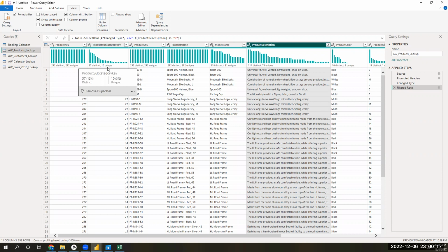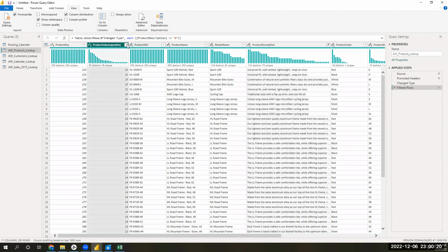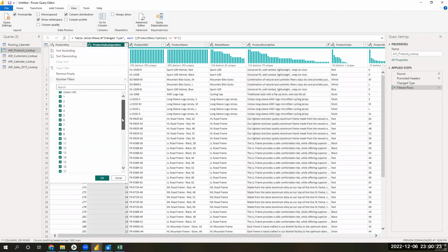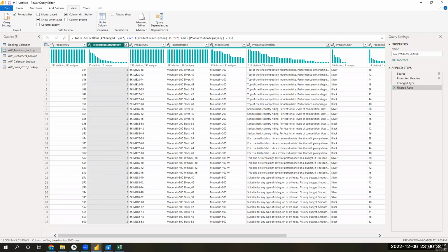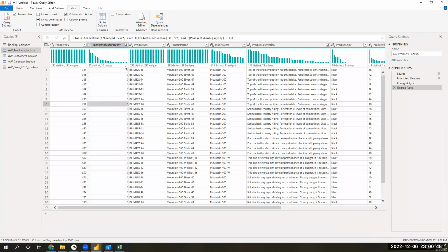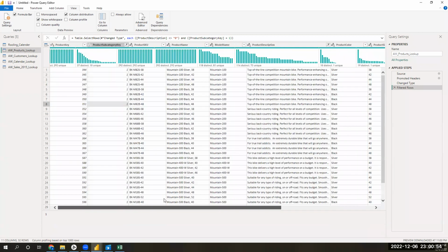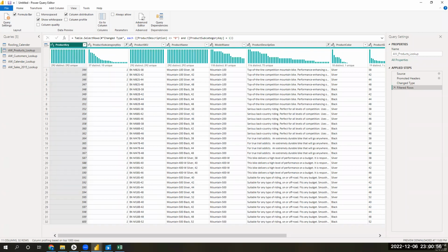If you observe, how many distinct values? 37. What is it saying? 37 distinct and 10 unique values. Sir, what happened here? You selected only one, so the records which are assigned the number 1 are showing. Yes. And what do you mean by the 37 distinct and 10?